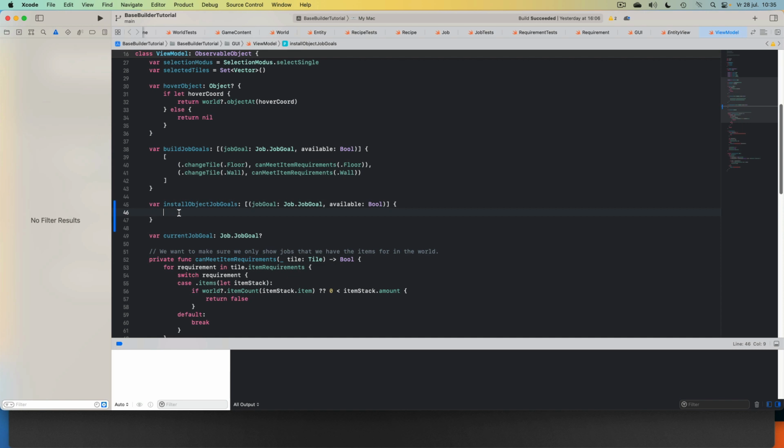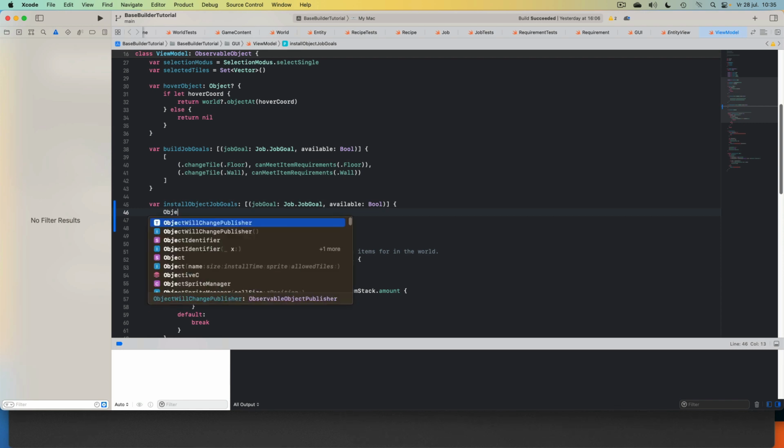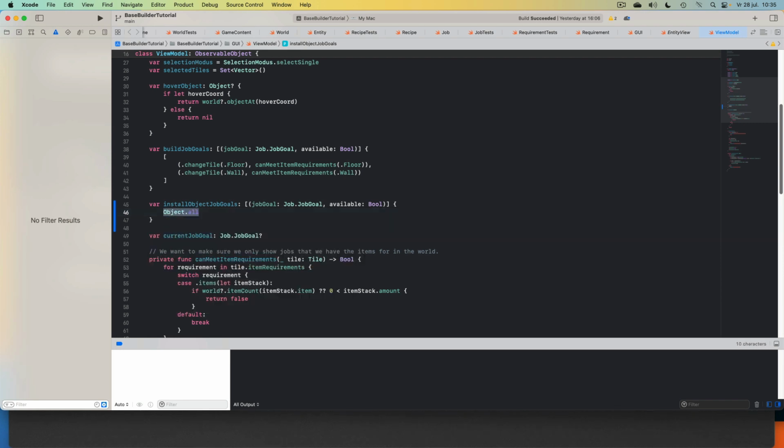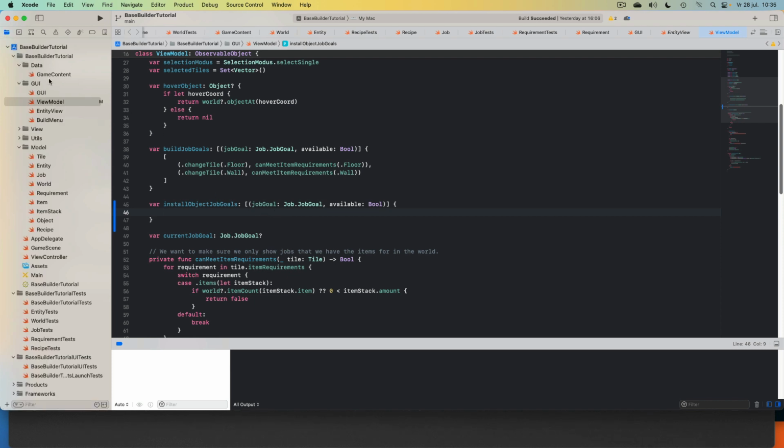However, if you for some reason are unable to install an object at this time, perhaps you don't have the required items, then we can gray it out in the UI. But we can at least show our players the kind of objects that they can install over time. To do that, we need a list of all the objects that the game knows about, and we don't have that yet, I think.